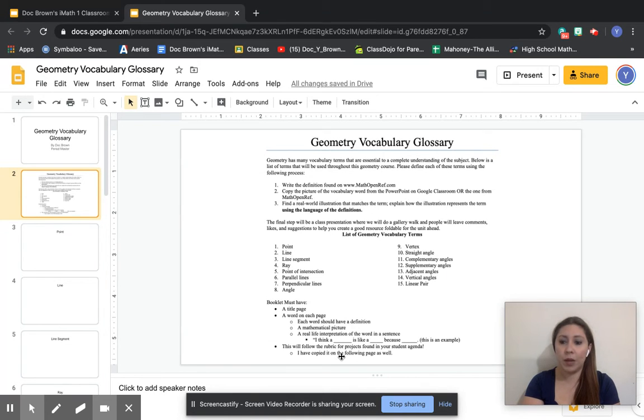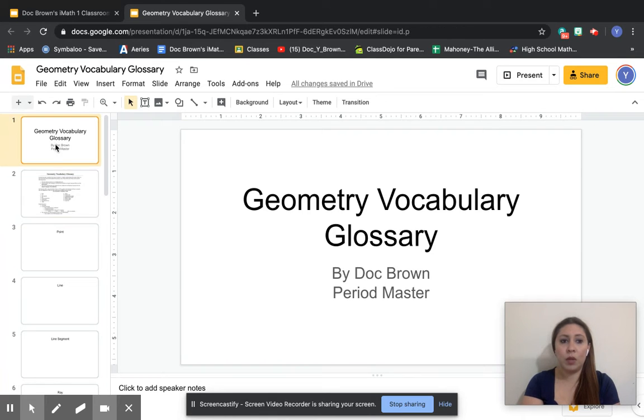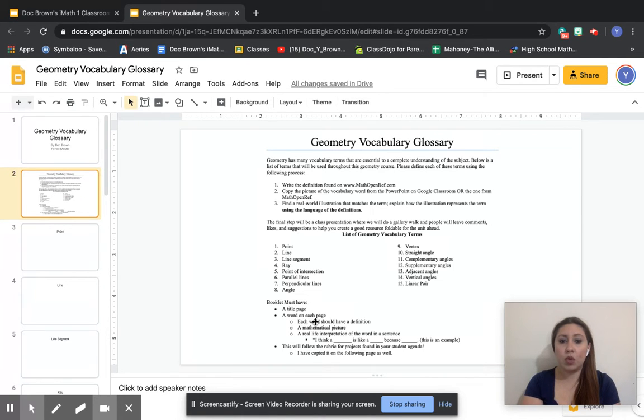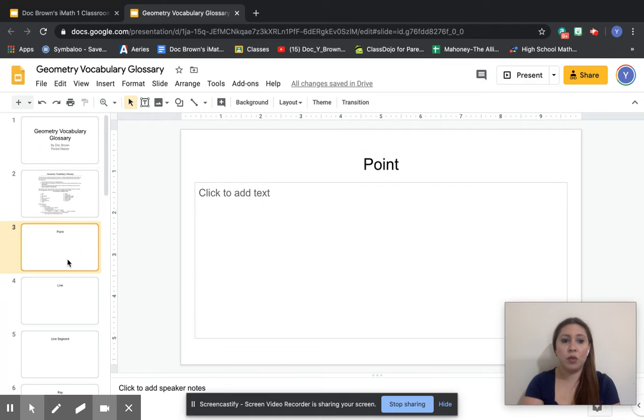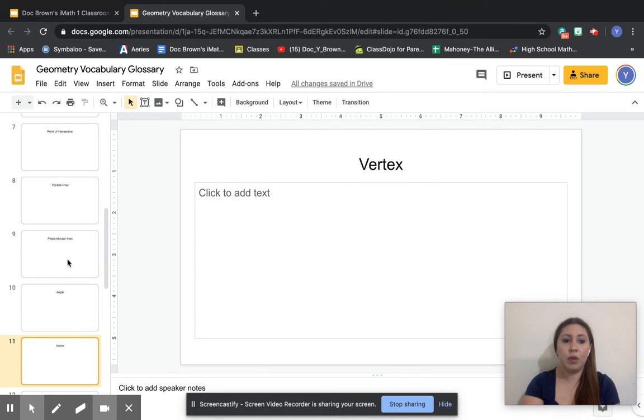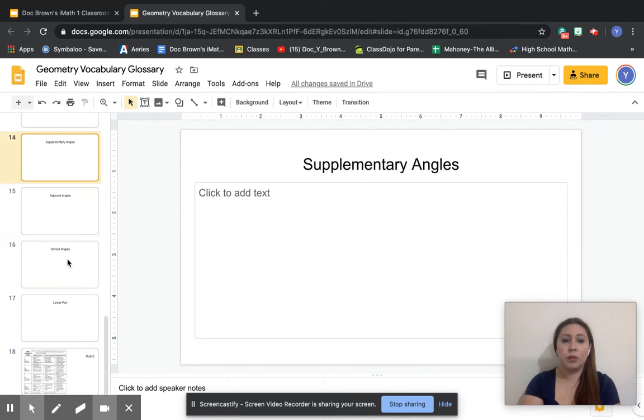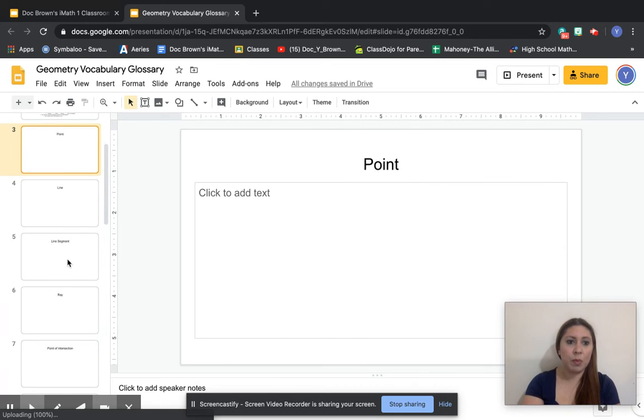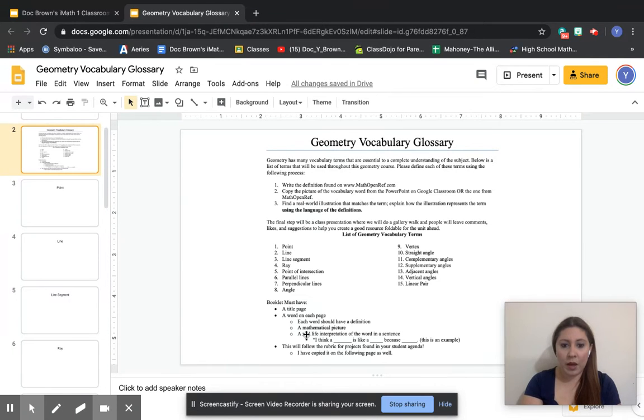What is expected on every single page? So you'll need a title page, which is slide 1. Each word is going to have its own page. So all of them have their own page. You're going to have a mathematical picture, meaning if it's a dot, it's a dot. If it's a line, it's a line. And then give me a real life interpretation of the word in a sentence.